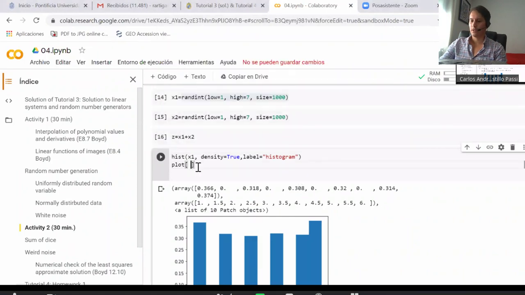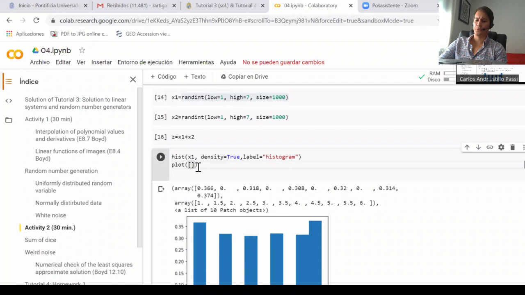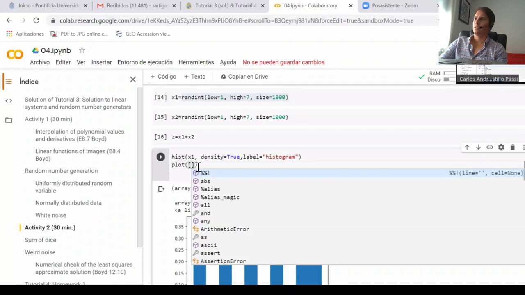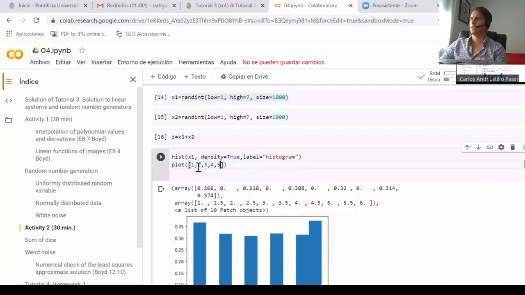The plot function is called with parentheses, but we'll use the square brackets to define the vector inside. I'm now defining the x part of the points, and the y part will be just once because it's uniform. But as I'm plotting the density, that needs to be divided by 6 because there are 6 points.